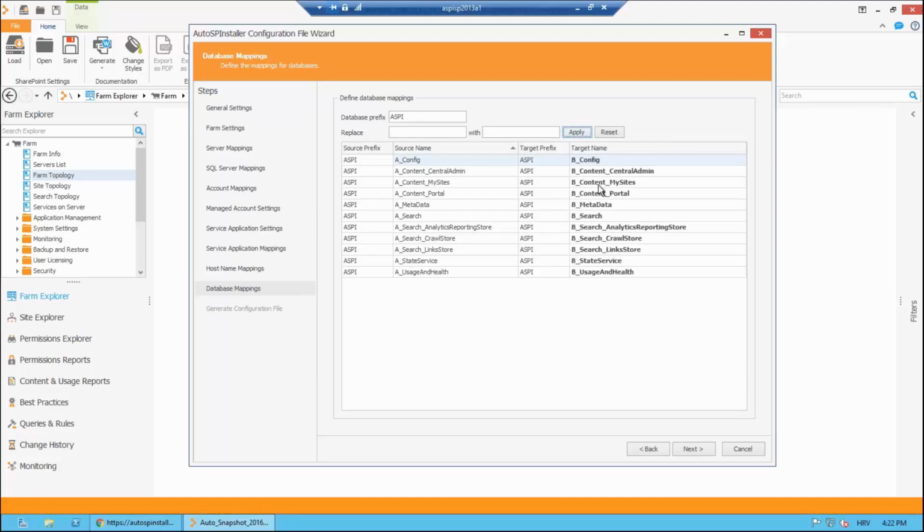So all my databases for the B farm are going to have a B inside their name. This is going to help me since in this demonstration I'm using the same SQL server. When I have all these farms on the same SQL server, it's going to be very easy for me to distinguish between A and B and C and any other farm that's stored in this system. And that's it. This is the final step.